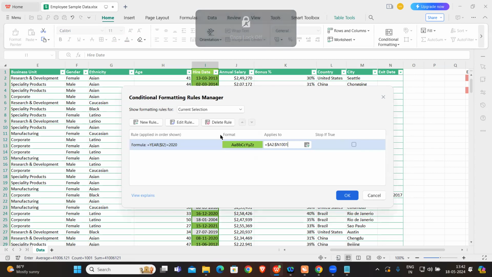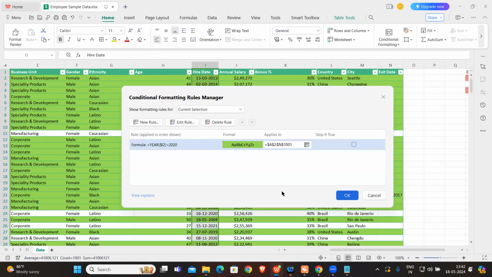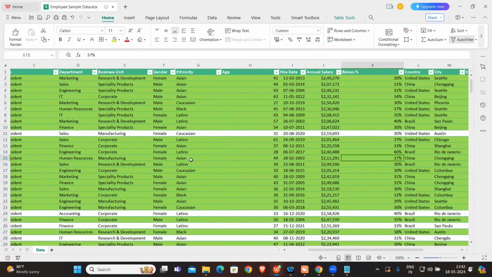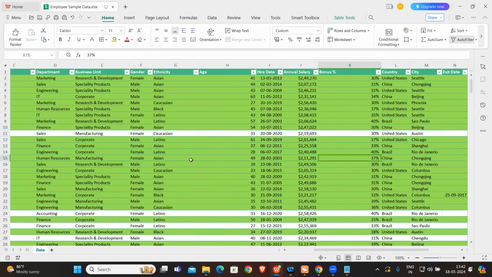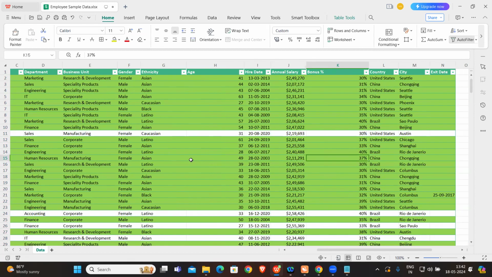So now it will apply to this edit rule. Okay. Now see here, guys. It has been applied to all the rows. It means all the rows have been selected based on the criteria where the hire date is less than 2020. That means he has been hired into the company before 2020. If you see this particular row, he was hired in the year 2020. That's the reason why he is not selected.